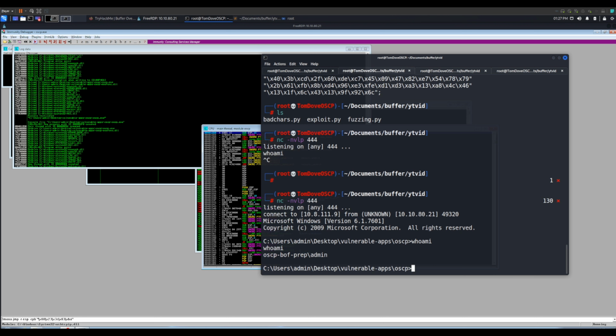A little brief overview of one of the buffer overflows from Tib3rius' room. I'll put the methodology in the chat, the GitHub link, you know, yada yada, all that jazz.